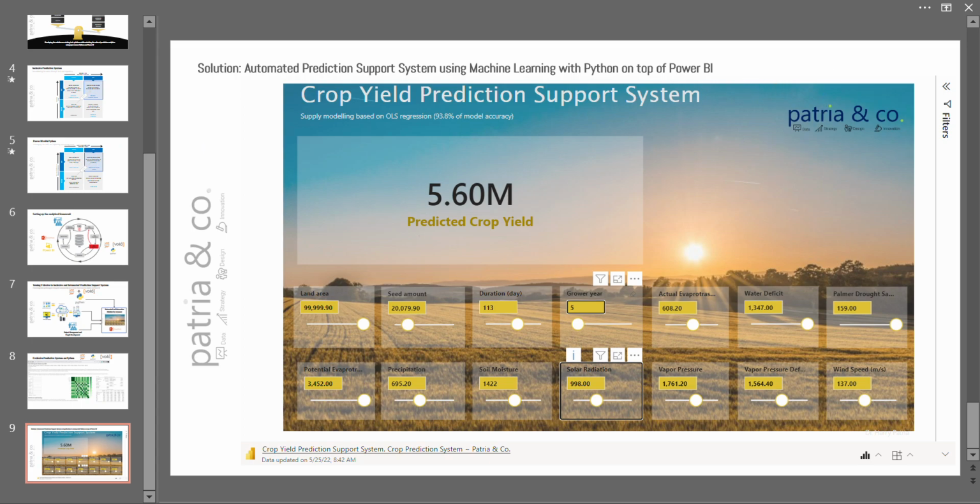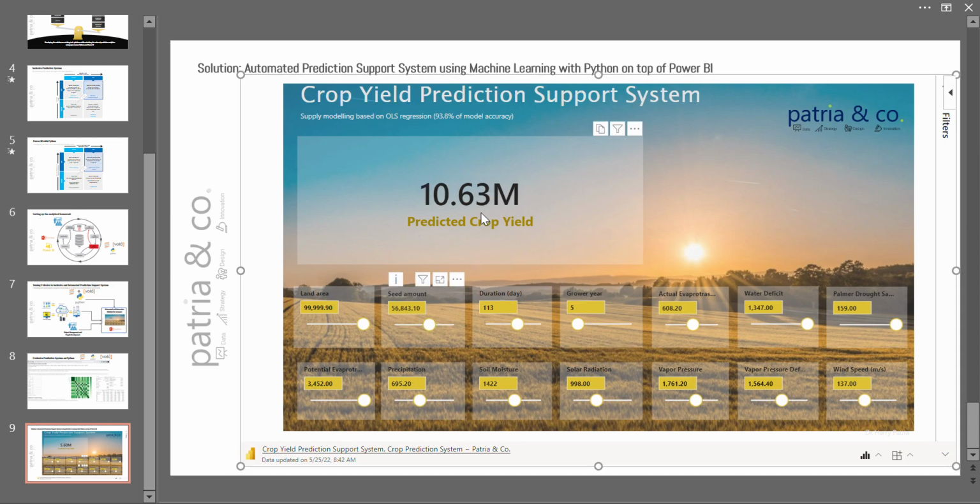Hello guys, how can we share the predictive systems while presenting the solutions using PowerPoint? So we can see that when we increase the seed amount, the predicted crop yield gets higher. This model is running using Python, with fixed effect and random effect.